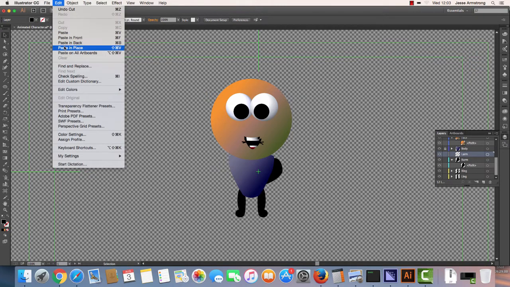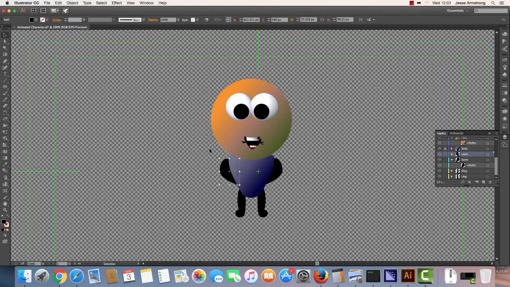Paste in Place will paste the object onto the same location. If you just paste it, it'll drop the object into the center of your view.